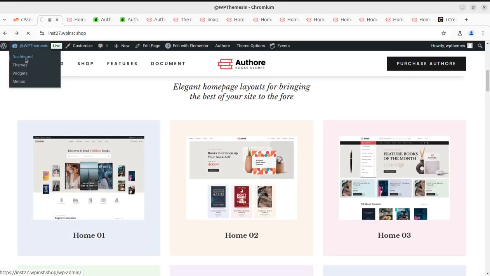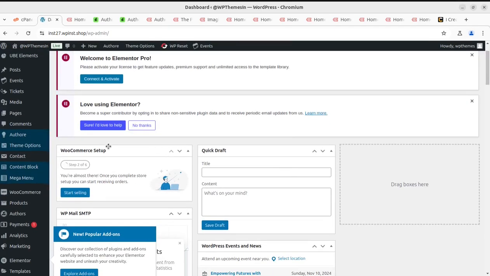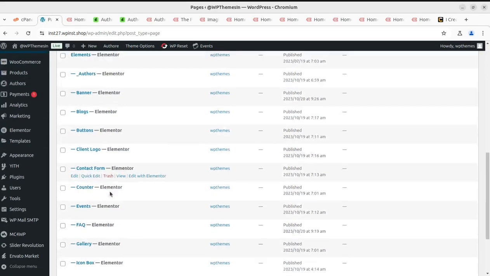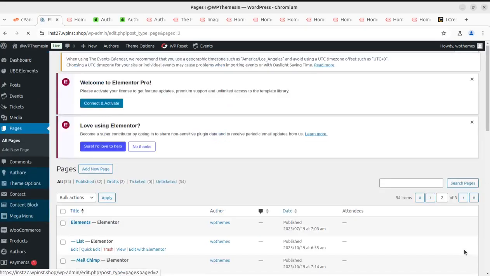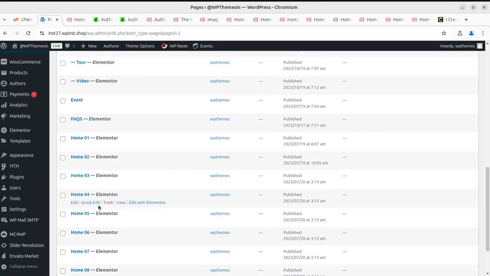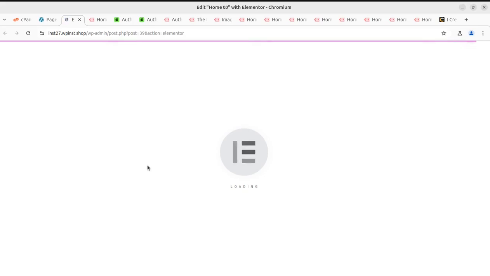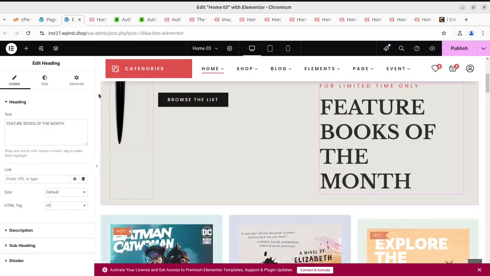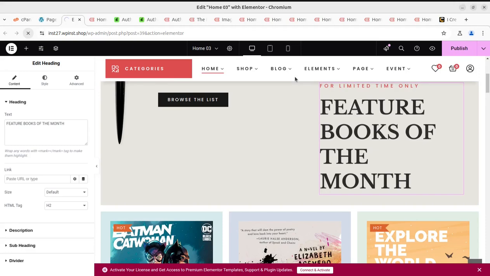The choice is always yours, whichever demo you want to use. I am willing to show the edit options. So all pages, and I'll select the home, home 3 is here. We can open edit with Elementor. If we are selecting home 3, you have all the choices, home 1 to home 12. We can simply edit the content like this, and we can edit all the content that is visible on our live pages using Elementor.